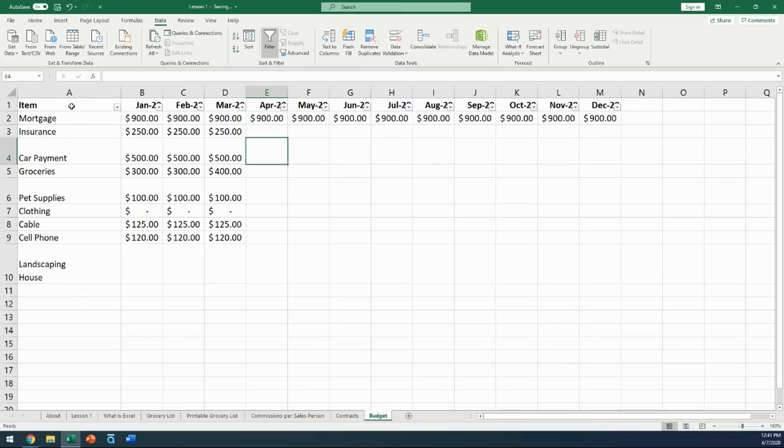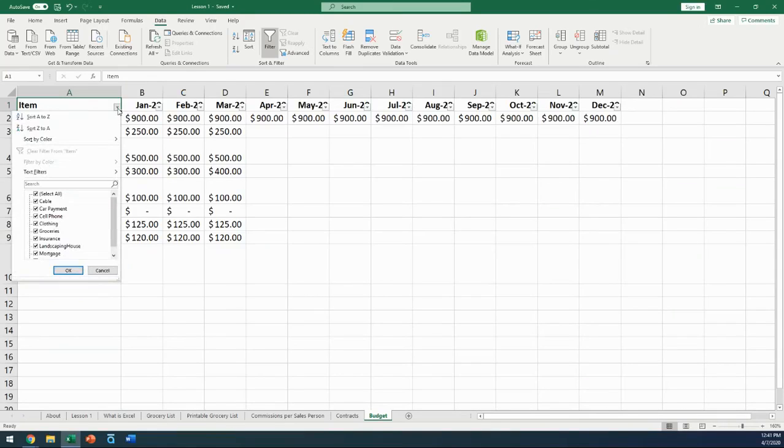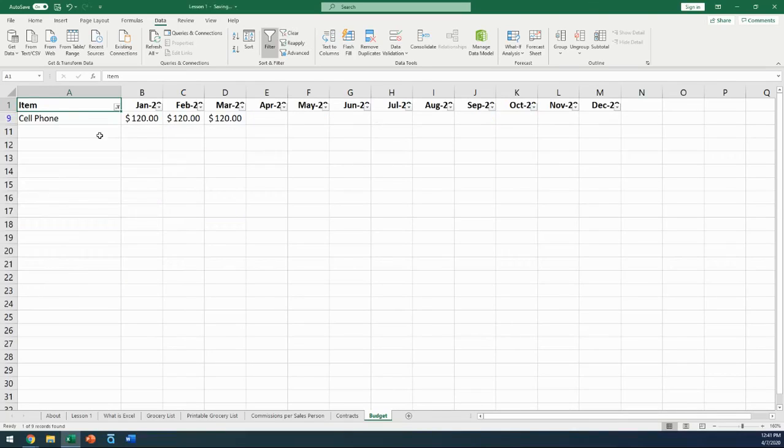So what filter does, I'm going to go back and click on my item. I'm going to hit the drop down box in there, and let's pretend I want to just see my cell phone bills for this month. Select all means it's going to show you all of those options. I'm going to deselect or uncheck select all, and I just want to see the cell phone charges. So I'm going to click on cell phone, click OK. And now it is filtered and it shows me only my cell phone charges.